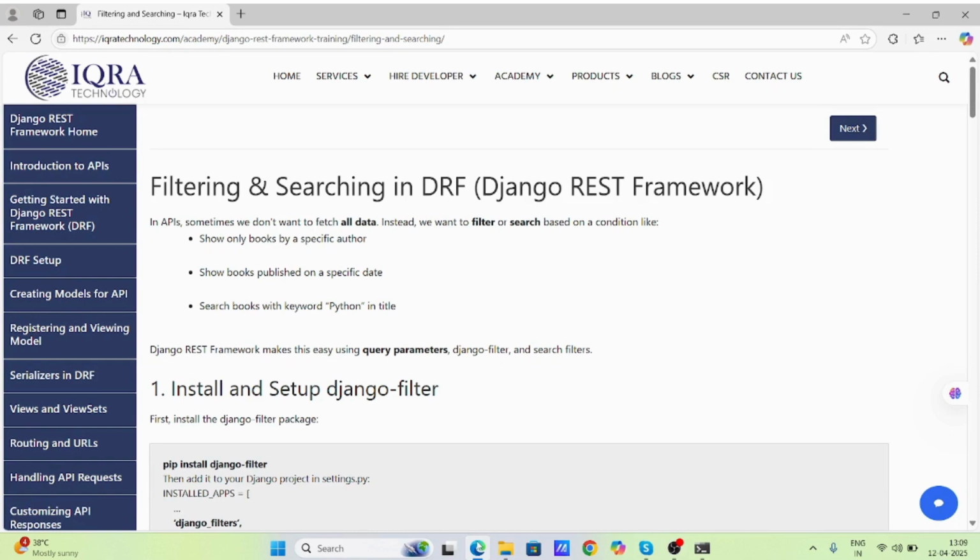In this video, we are going to learn how to filter and search data in your APIs. Just like how you search for books on Amazon or filter YouTube videos by upload date. Just like this. So let's get started.